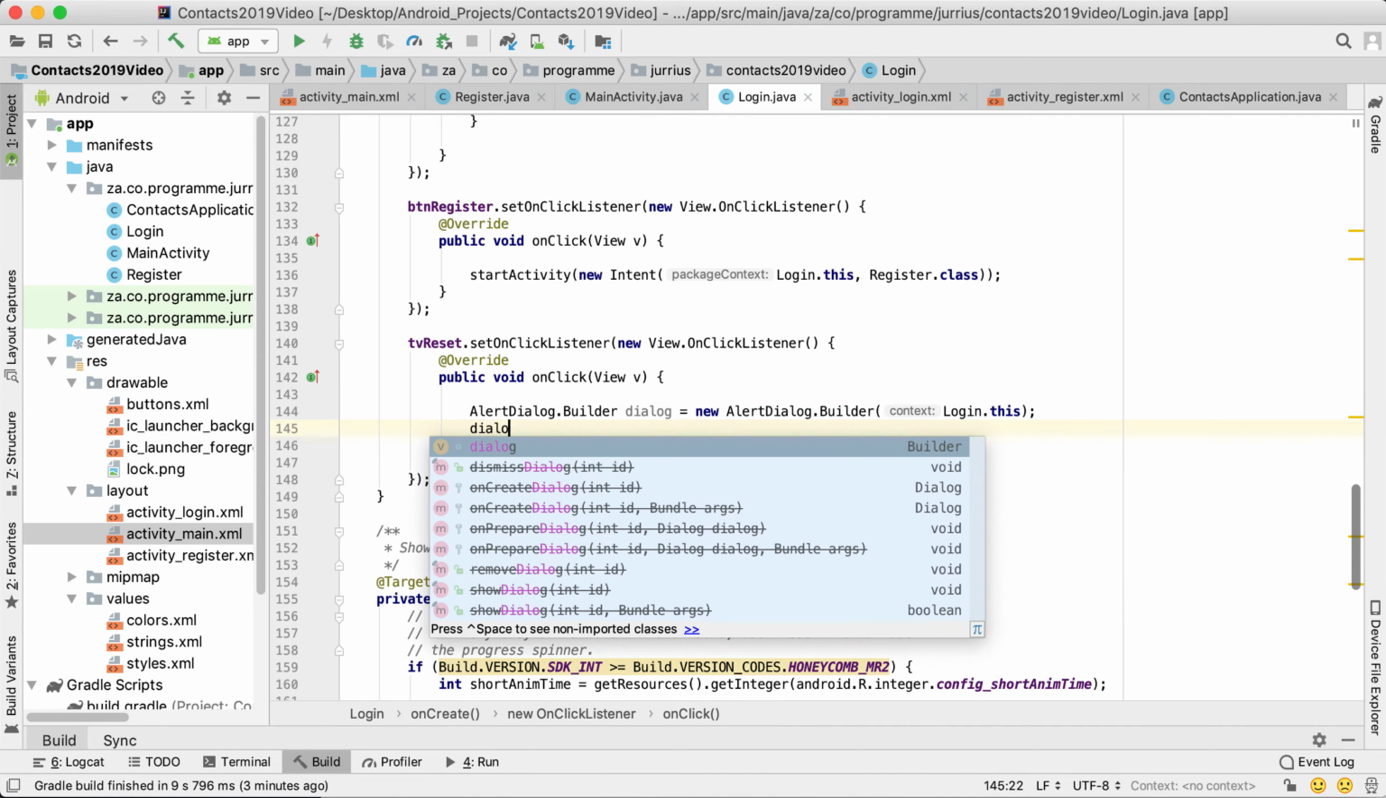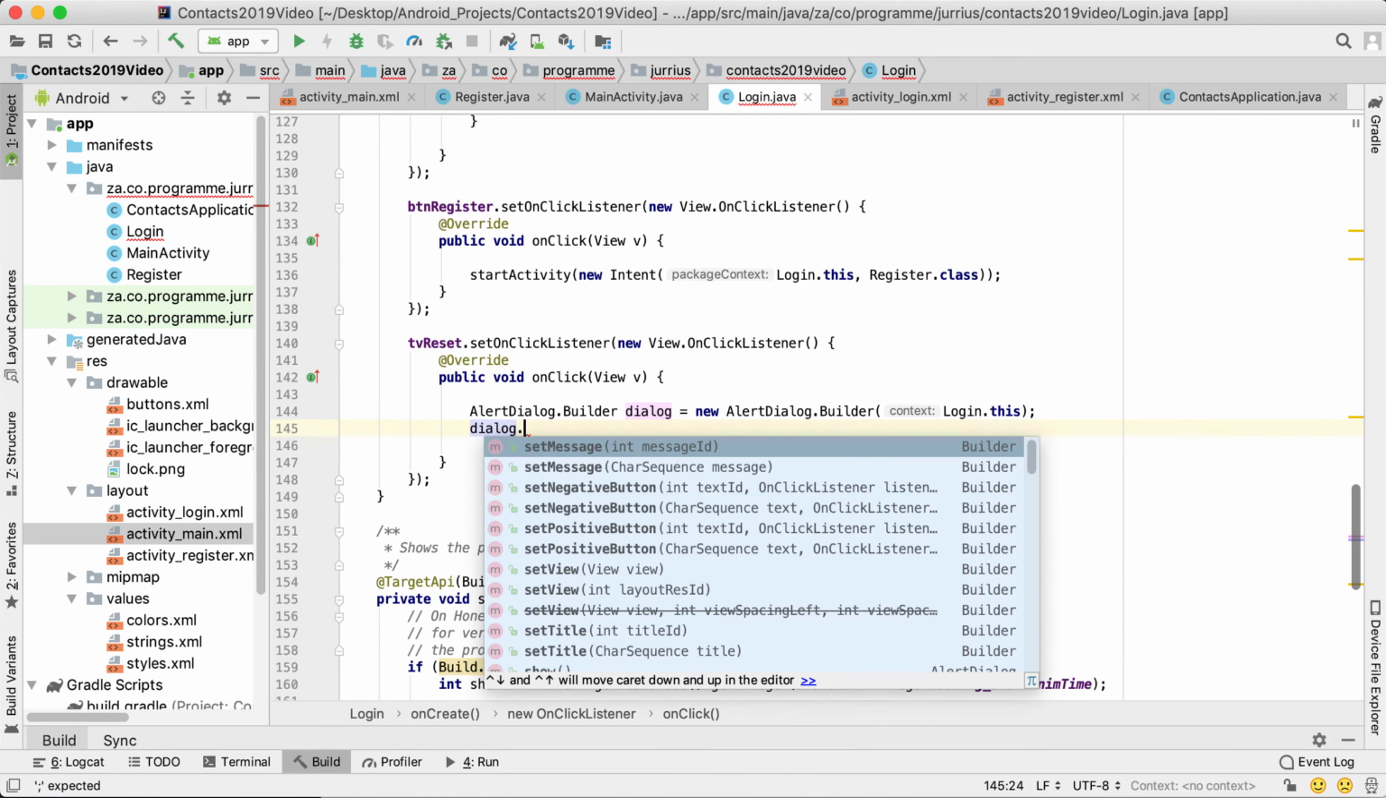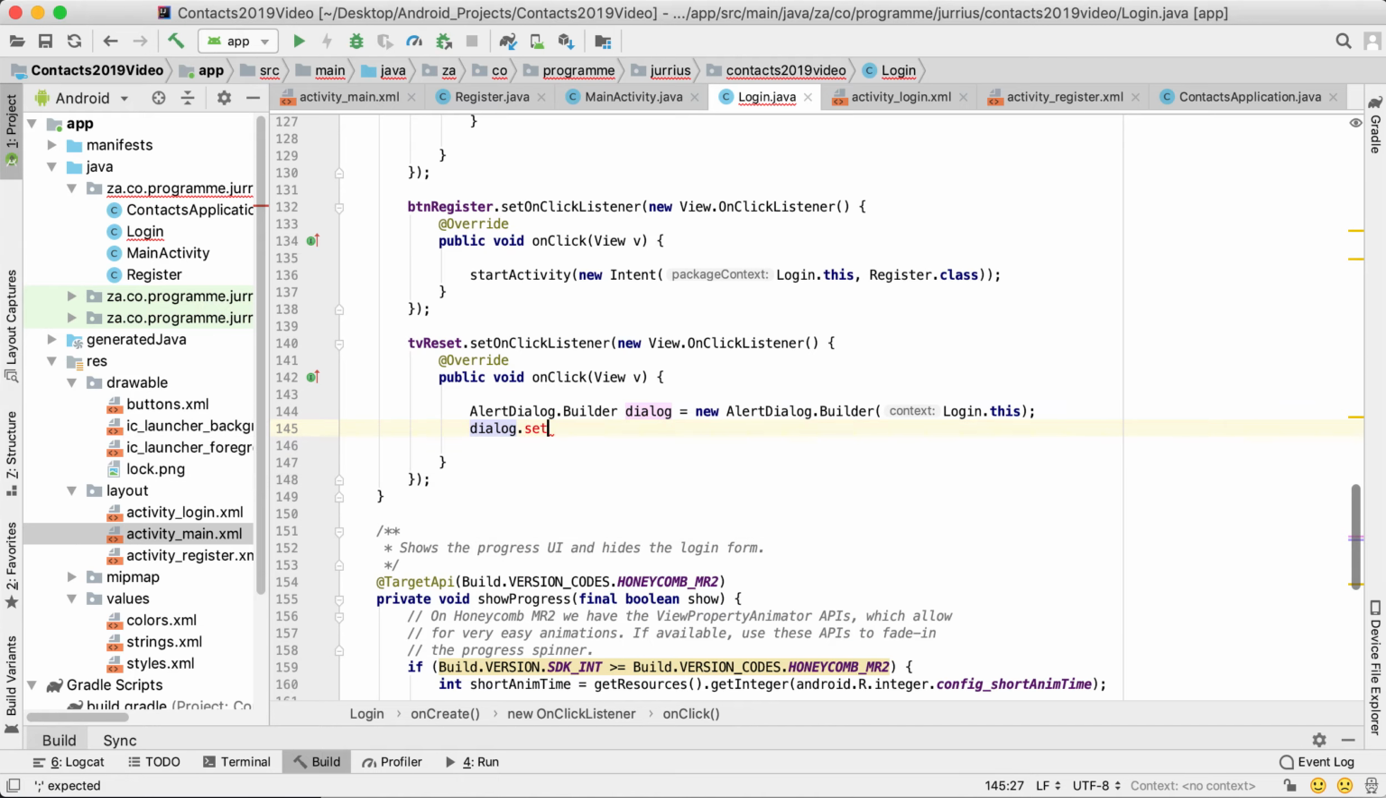Now on this dialog, you remember from the permissions video we did, you can set the title and you can set a message and so forth. So I'm just going to set a message here, not the title. You can also add a title there. So I'm going to set the message as reset.